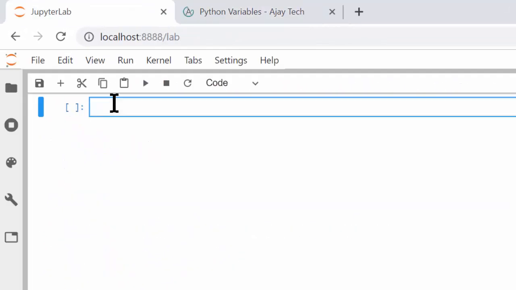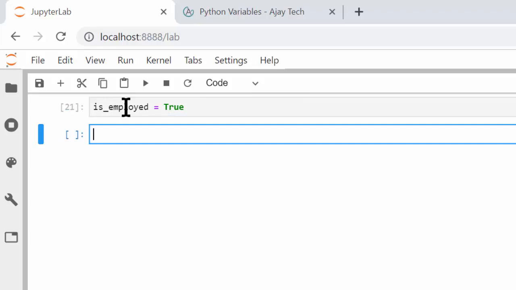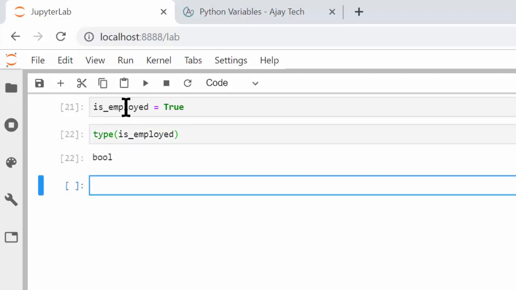For example, let's say we are declaring a variable is_employed. Now, there can be only 2 possible values for is_employed, right? It's either a yes or a no. is_employed is either true or it's false. This is a comment. Anything after a hash becomes a comment. So it's true in this case. Shift enter. If you check what type of variable is_employed is, shift enter, it's a Boolean.